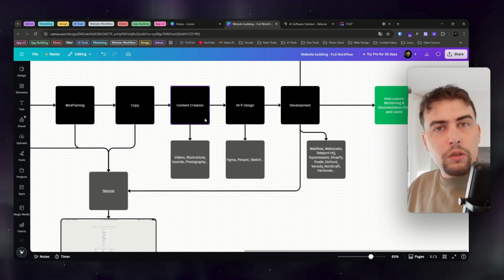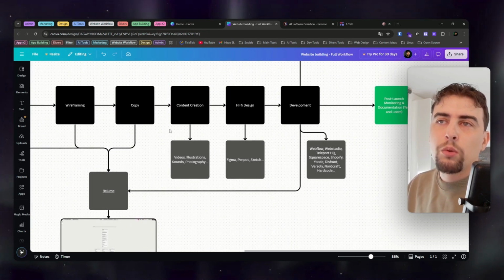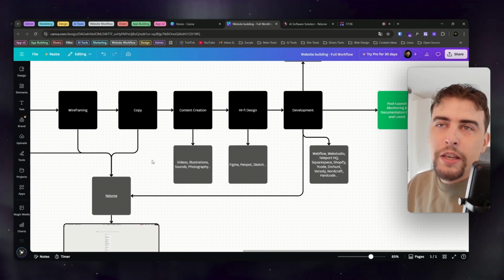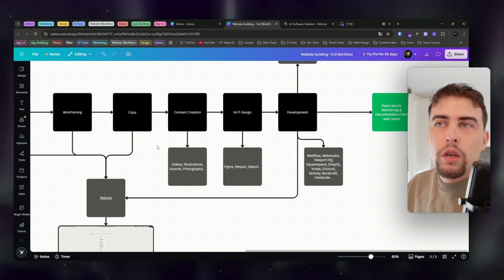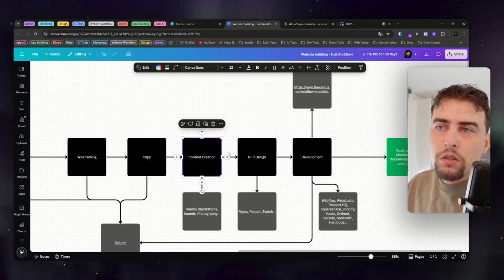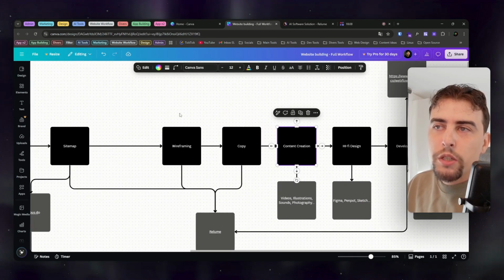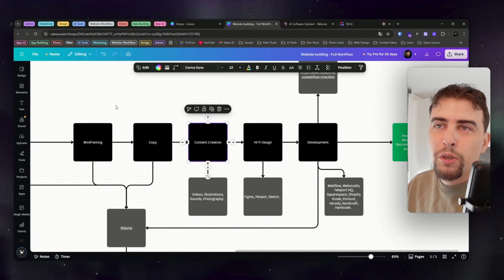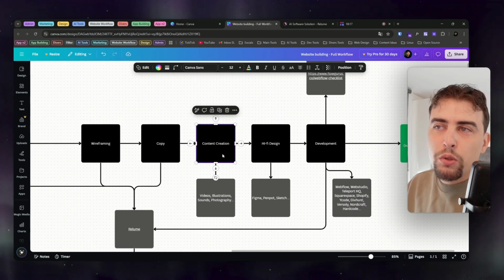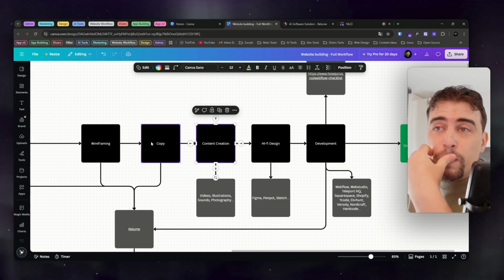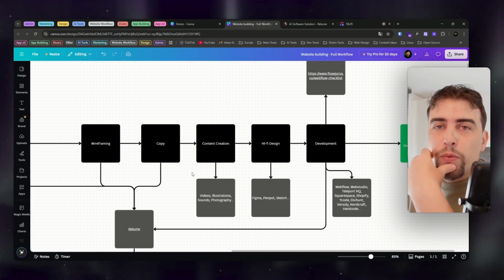Then comes the content creation. I feel that we often mix copy and content creation. Yes, copy is content, but by content creation I mean videos, illustrations, sounds, photography. If your branding already exists, or you have elements and stuff like that, this can be prepared in parallel, but be careful not to do it too soon, because you can lose a lot of time here. If you follow exactly the order, maybe you will come here.